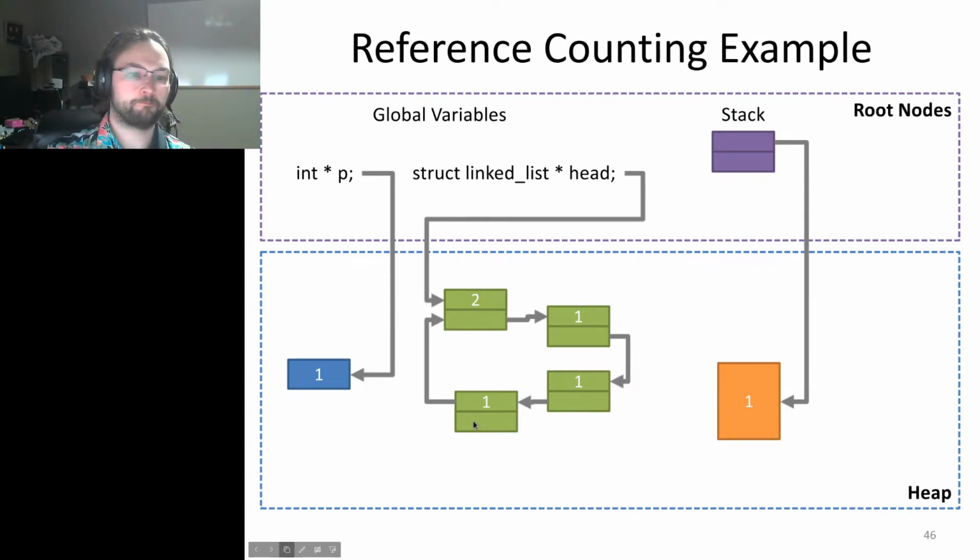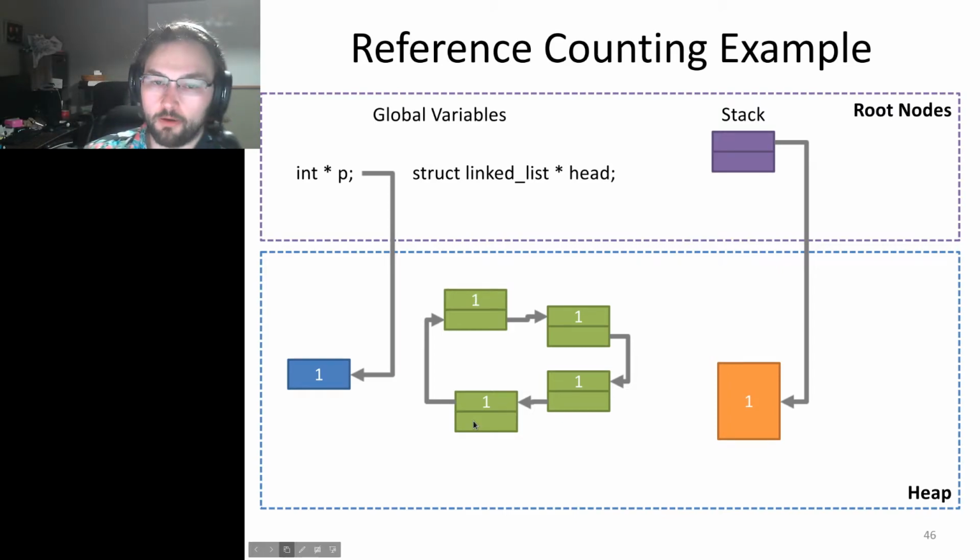Here's the problem. If we overwrite that head pointer, we decrement the reference count. So we had two references to the first item in the list: the global variable, and the last item in the list. We remove the only reference from the roots, and all of these objects still have non-zero reference counts. There's no way that we can access them. That means we just leaked memory. And that's a problem with reference counting.